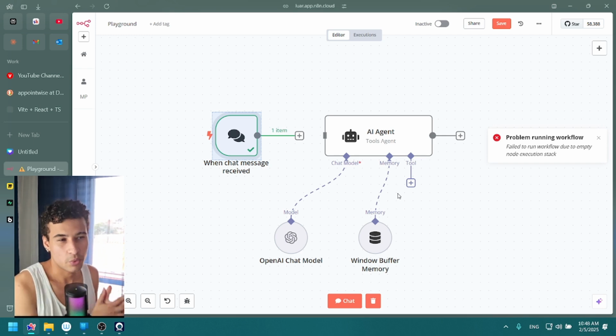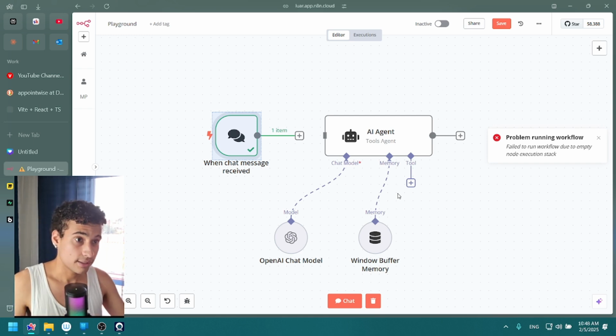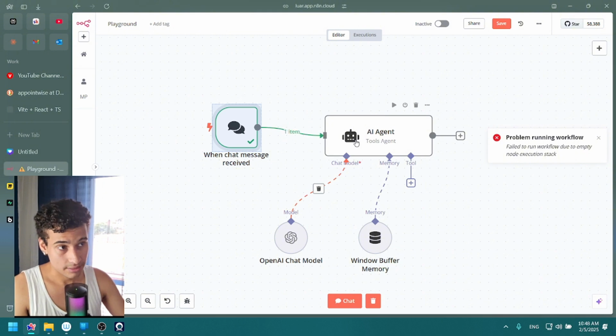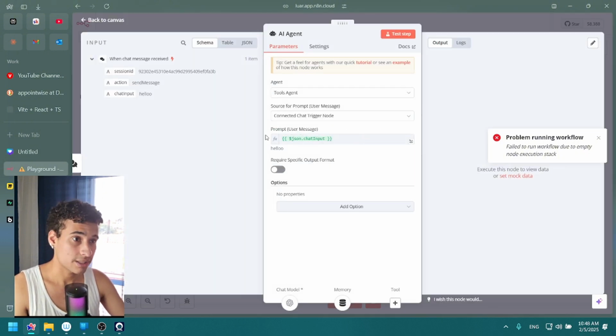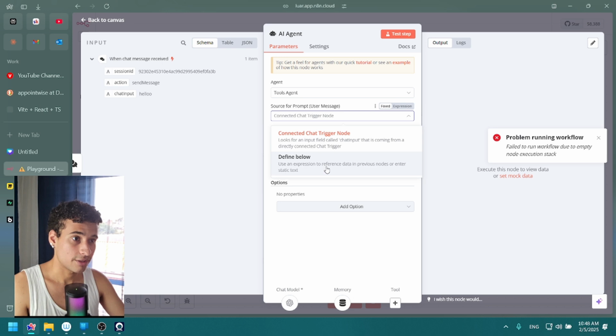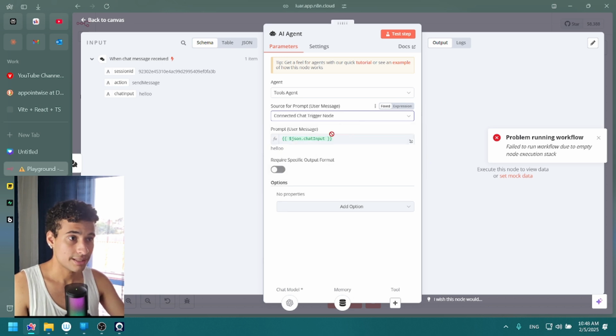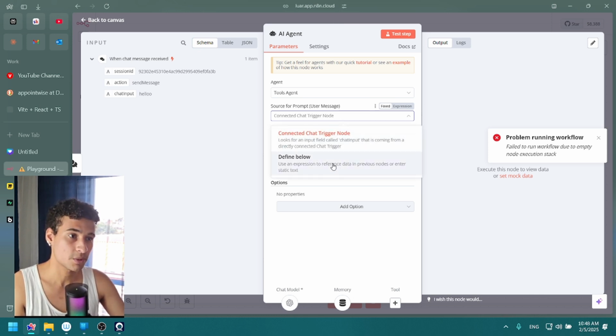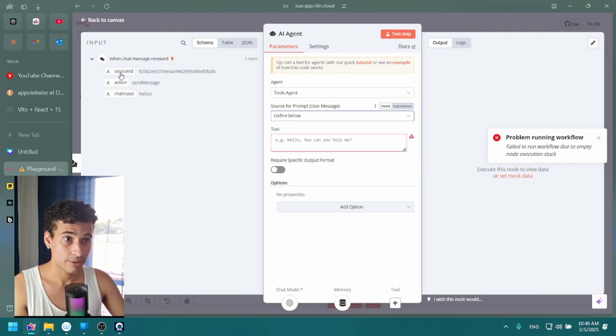In a real agent, you're gonna want to connect it to an external source. For example, I often use Telegram because it's just easier. Anyways, when you open your AI agent, it's going to have prompt, user message, JSON chat input. I suggest you go over here, change connected chat trigger node, and just define below. Because if you remove that trigger that I mentioned, or if you put something in between the trigger and this, it's just going to stop working. I don't know why this is an option. Just put it to define below, and you can get this chat input, and you drag it over here.